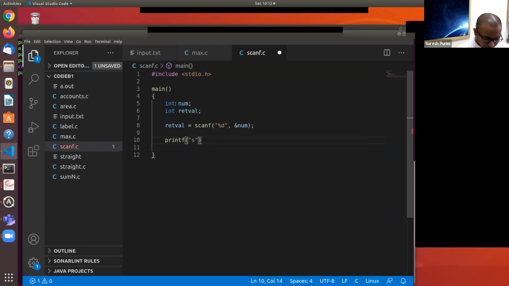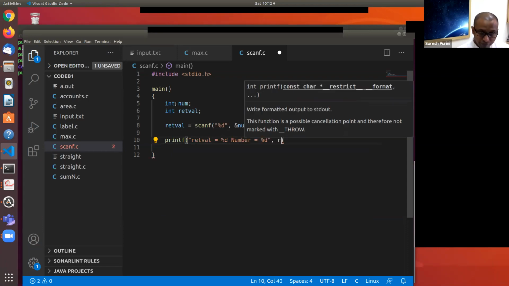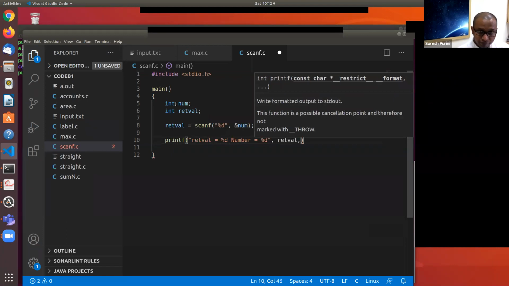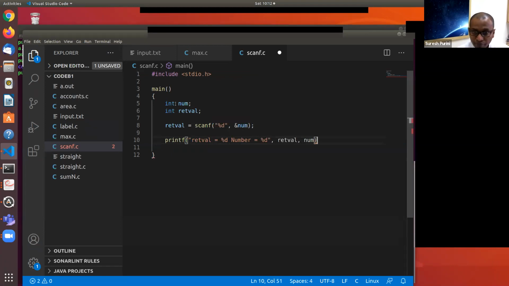Great. Are you all with me on this program? So scanf is a function. It does two things. It returns a value, and not only that, the side effect is the memory location associated with the variable num. It will be assigned some value depending upon what the user entered on the keyboard.